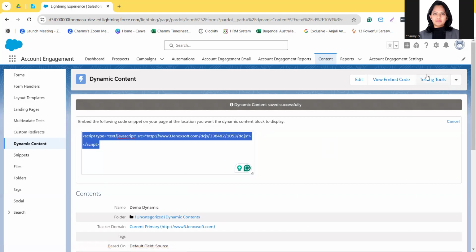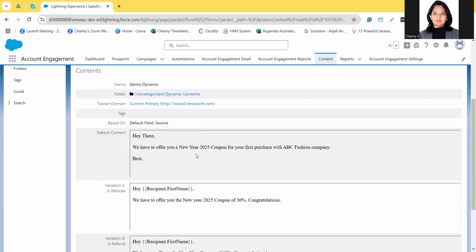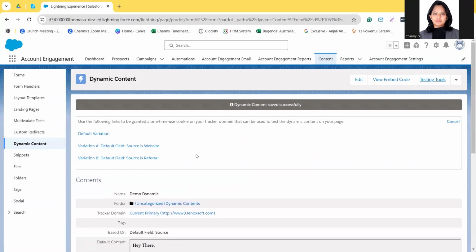I don't think testing tools are required, but you can use them anytime for testing purposes. It's not that much required. You can directly go and view it in the email by previewing the email. Then you'll get the result the same way we did. So I hope this dynamic content feature will be helpful for your ongoing or upcoming project. So yeah, all the best.